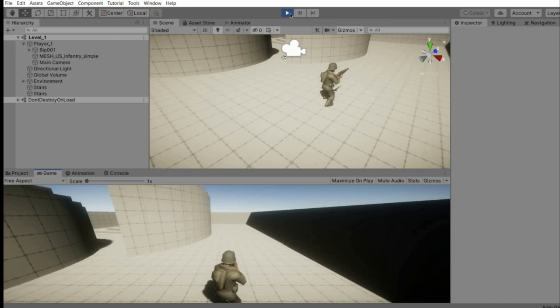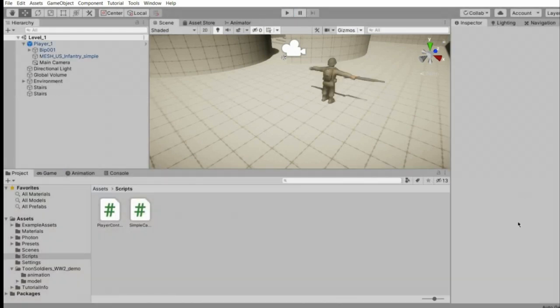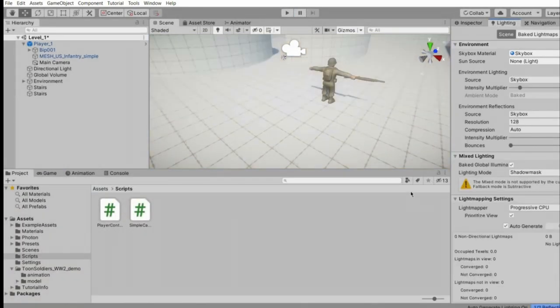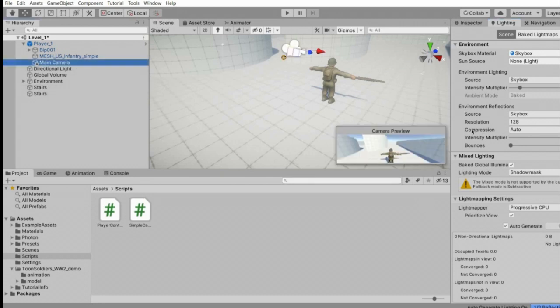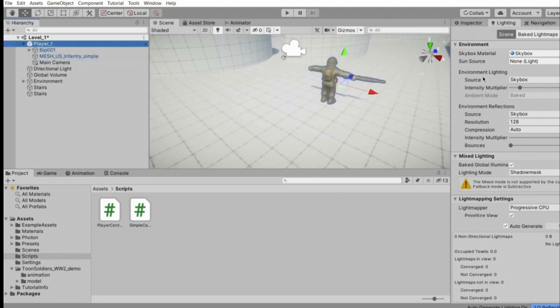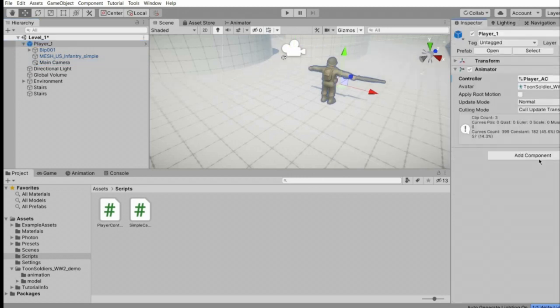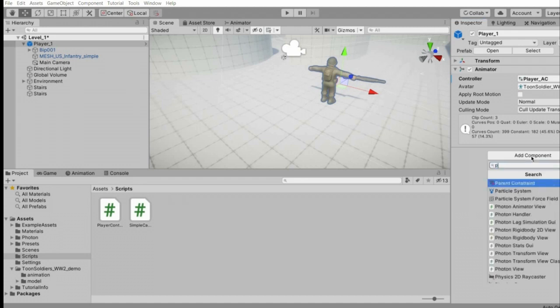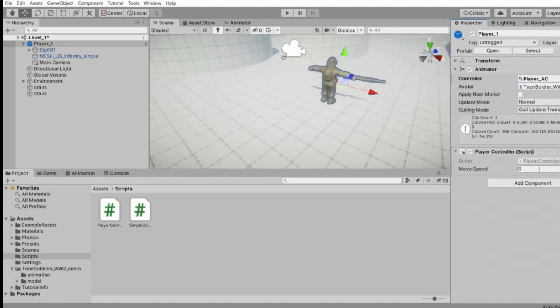Okay, it is looking cool. Lighting is off, I guess, so just auto generate the lights so that there won't be any yellow effect. And one last thing which remains is, we need to add a player controller script to our player, and we hit the add component and player controller.